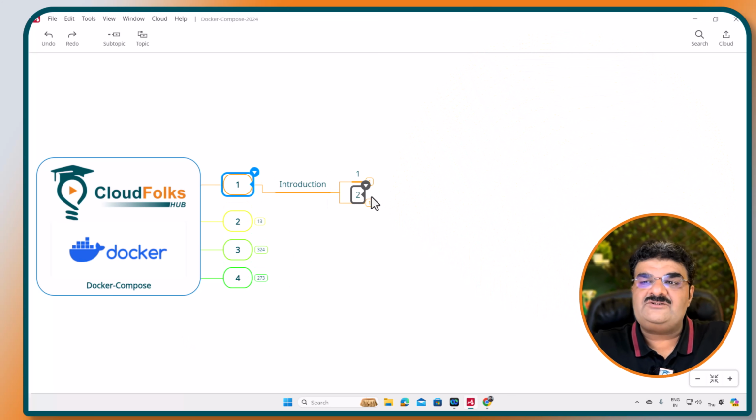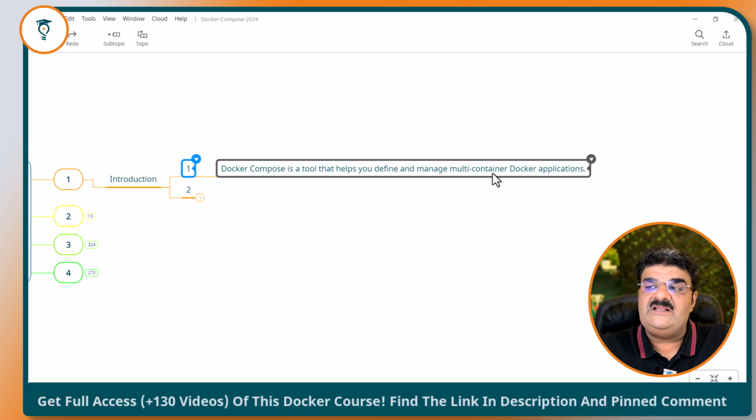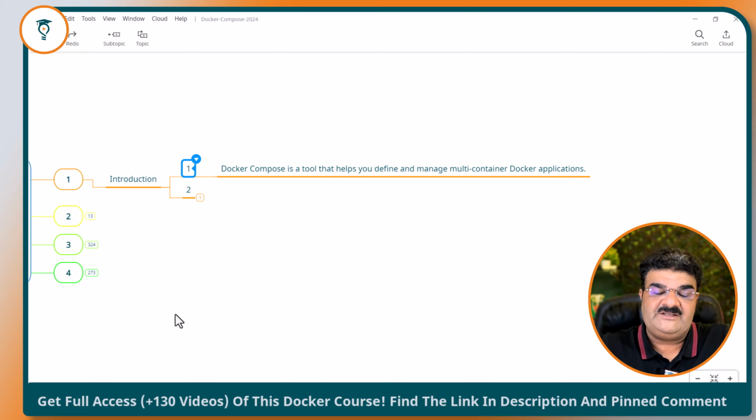Here, I'm going to start with an introduction of Docker Compose. Docker Compose is a tool that helps you define and manage multi-container Docker applications. Most of the modern applications that we are using have a three-tier architecture. It means they have a web tier, which is used to allow access to the users, then an application layer, which is kind of a middle layer, and then we are storing data in the database tier or in the database server.